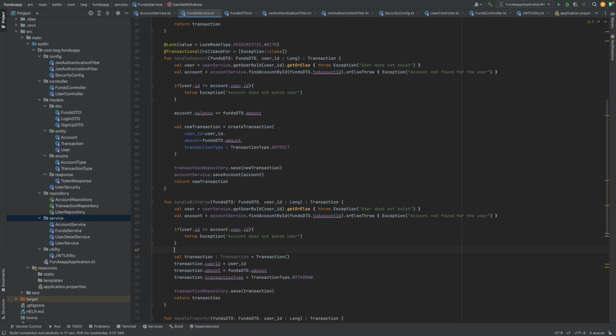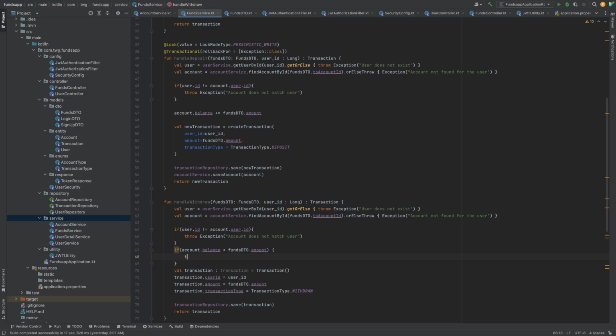Then the next piece will be checking if the account balance is enough to withdraw from. So I'll start that process here: if the account dot balance is less than the amount that you're trying to extract from the account or withdraw from the account, then go ahead and throw an exception. You don't have enough money to withdraw from, right? So throw an exception, not enough funds for withdrawal.